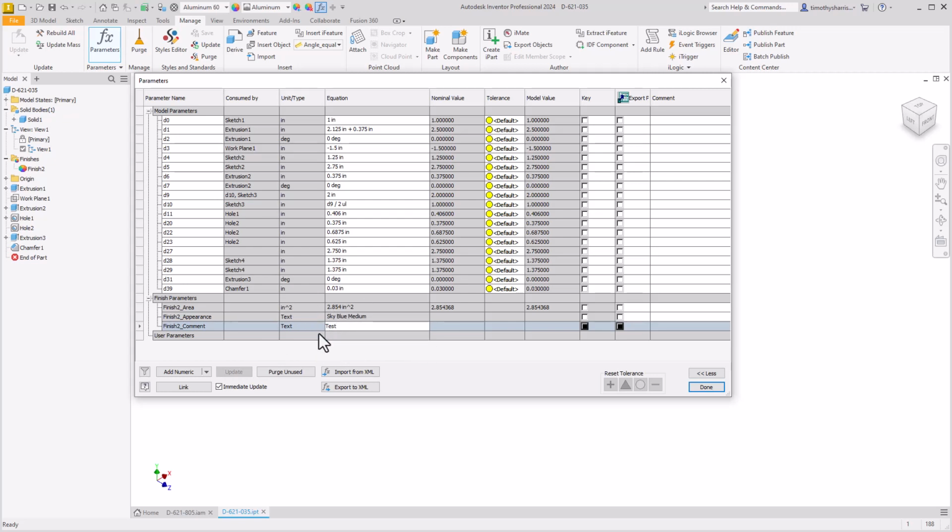So what's really useful with this is now that we have parameters here, we can pull those parameters into other fields, whether we're using them in a drawing or using them in a calculation. They're now data that is parameter driven and can be used in other places in our design.